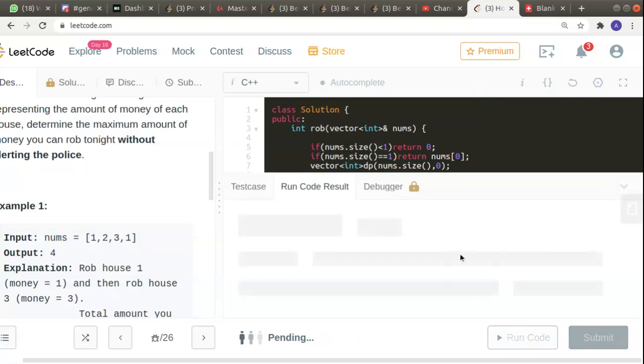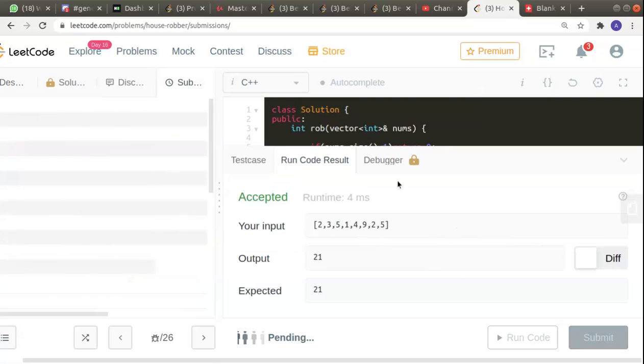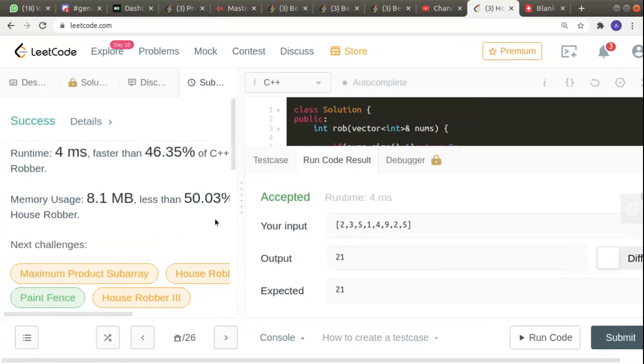And hopefully this should work. Let's check if it's working. So it's working. Let's check if all the solutions for it are working. Yes, it's working. Thank you.